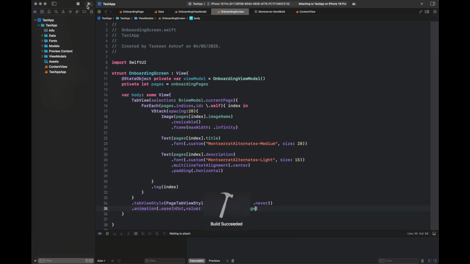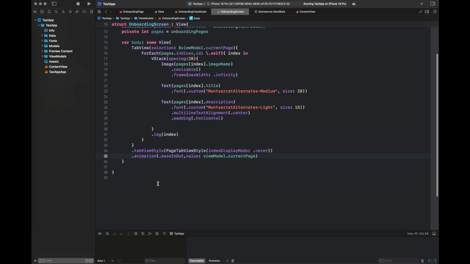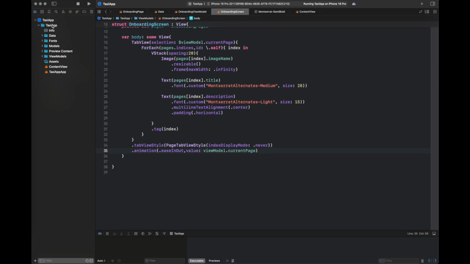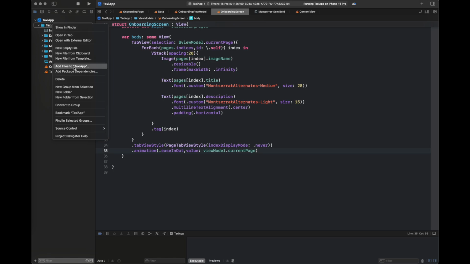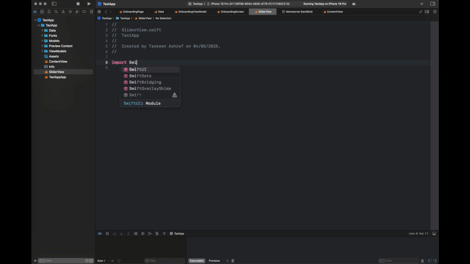Next, I'm going to add the animation that is going to apply whenever our current page changes inside the view model. So this is how we are going to apply the tab view style, a tag that is very important when you are using a tab view, and then an animation.